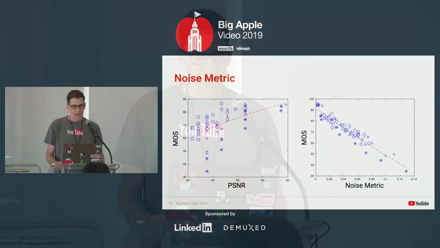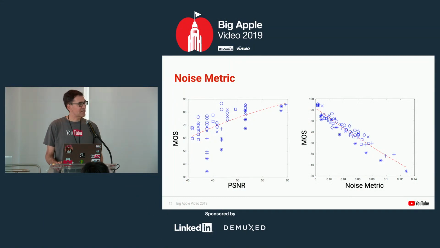Using a set of videos with added noise, we compared the performance of the noise metric and several of the standard reference-based metrics with mean opinion scores from subjective testing. We found that the noise metric is a much better predictor of empirical mean opinion scores than any of those metrics. You can see here that the noise metric on the right is better correlated with mean opinion scores than PSNR is on the left.